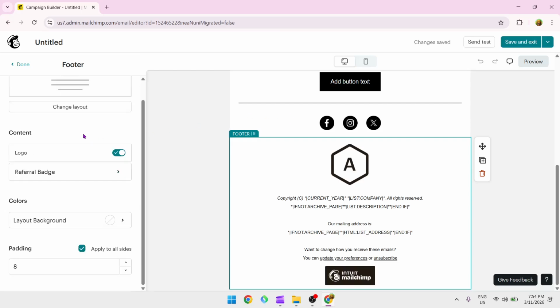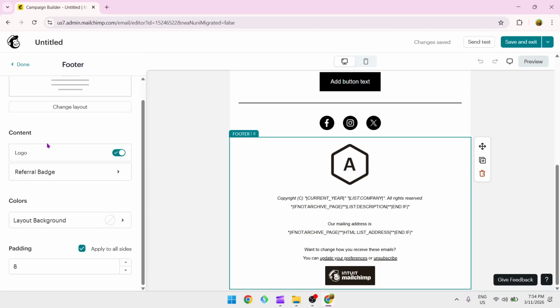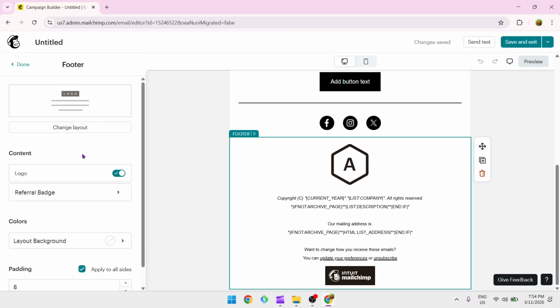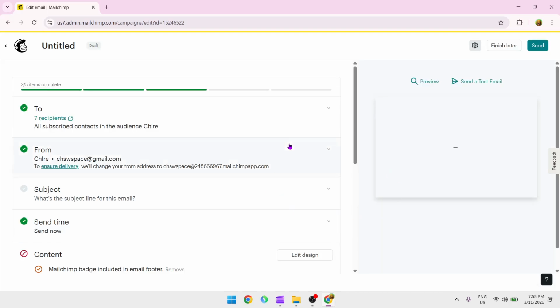In the left panel, you can use these tools to style your footer. So here you can change the layout of your footer, adjust content and colors, and also the padding sizes. Just make sure that you keep it clear and professional, and remember it's required by law to have an unsubscribe link. Once done, click on Save and Exit to save your template design.